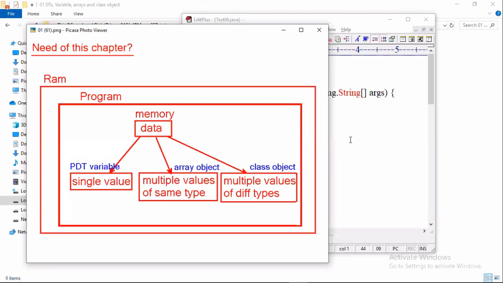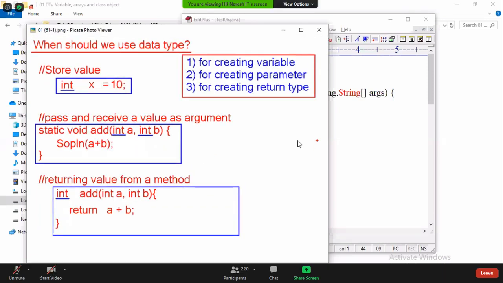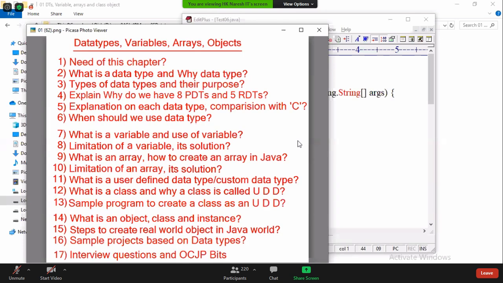Okay, tomorrow's class you will enjoy too much. Tomorrow's class is the variables topic. Tomorrow we are going to talk about variables.